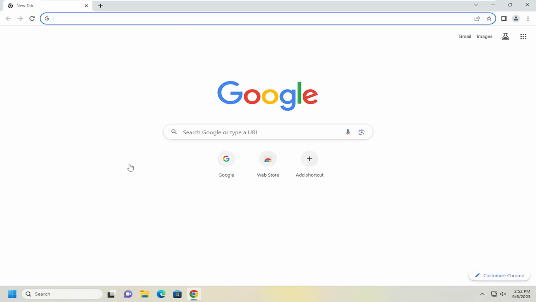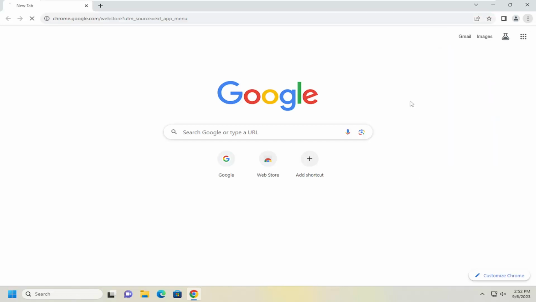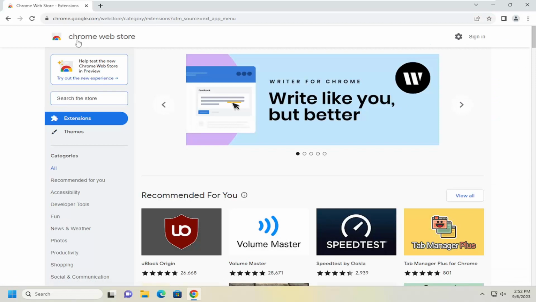So all you have to do is open up Chrome and then select the three dotted menu icon up at the top right. So go ahead and left click on that. And then you want to go down and select Extensions and then select the Visit Chrome Web Store button. And that'll launch the Chrome Web Store here.